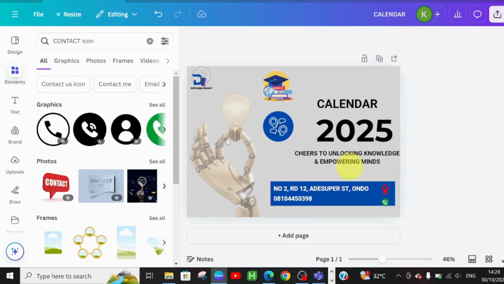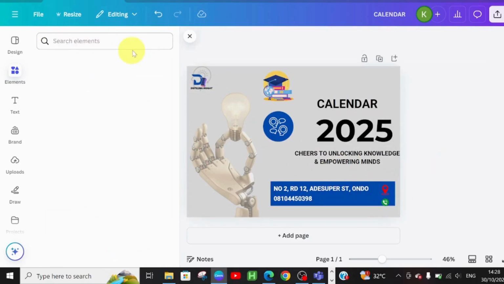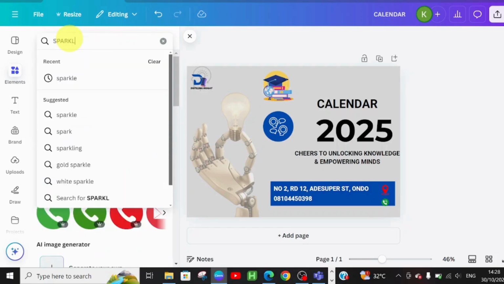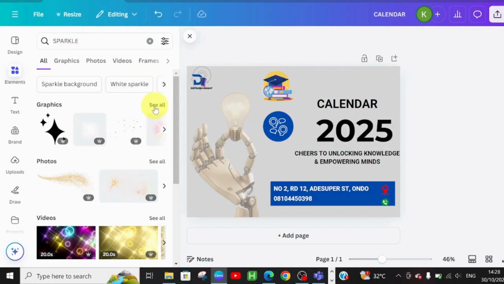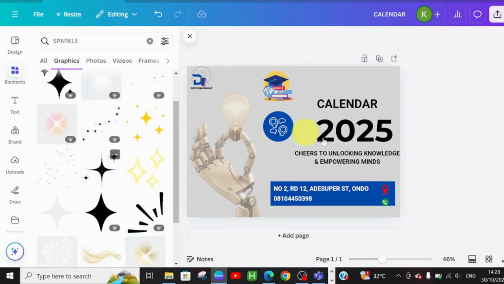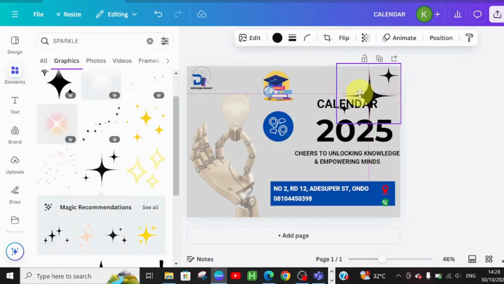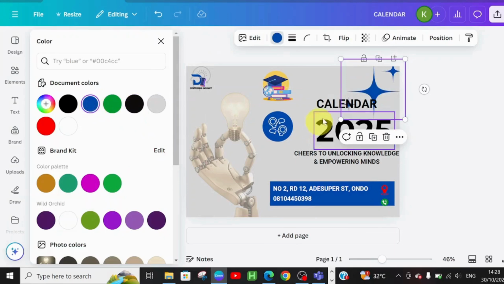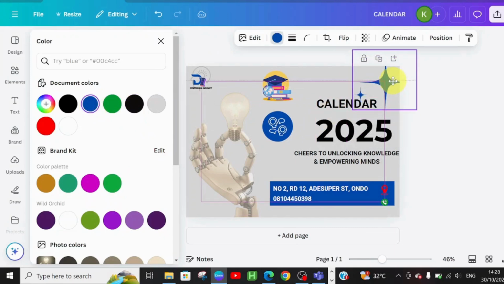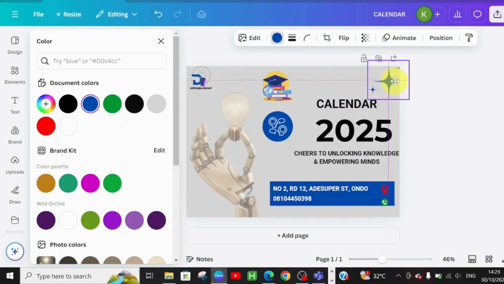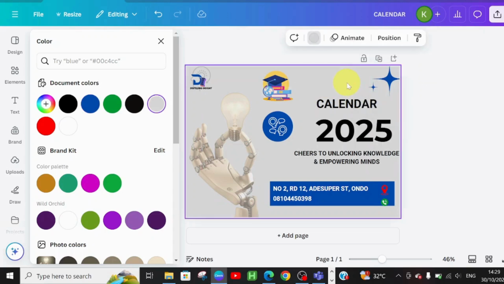So now that we are done with this, I'm still going to put just a little bit of paparazzi. I'm going to go to element and search for something like sparkle. So for the sparkle, go to graphics and click on see all, and let's go with the sparkle, but not in this color, please. So I'm just going to go ahead and change the color to a blue. So I'm going to resize this and then bring it out. Yes, put it at the edges of all these things.